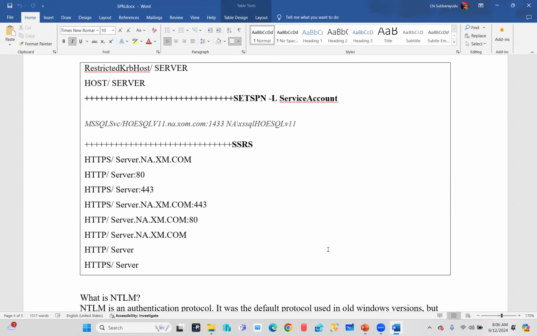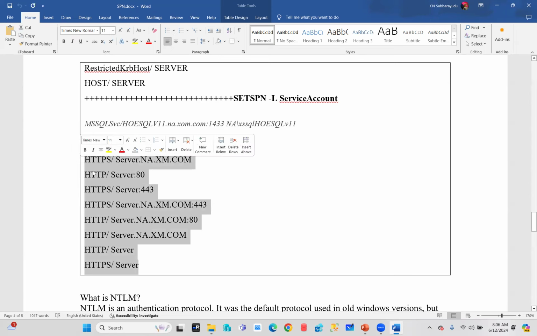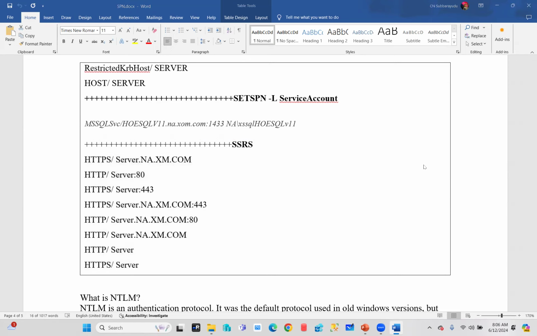Okay, on which server do you have reporting services, or how many reporting services are you using? Currently, only one reporting service. Okay, then go to the server, set with the service account, whatever service account you are going to use for SSRS, and verify. You need to get this kind of SPNs.